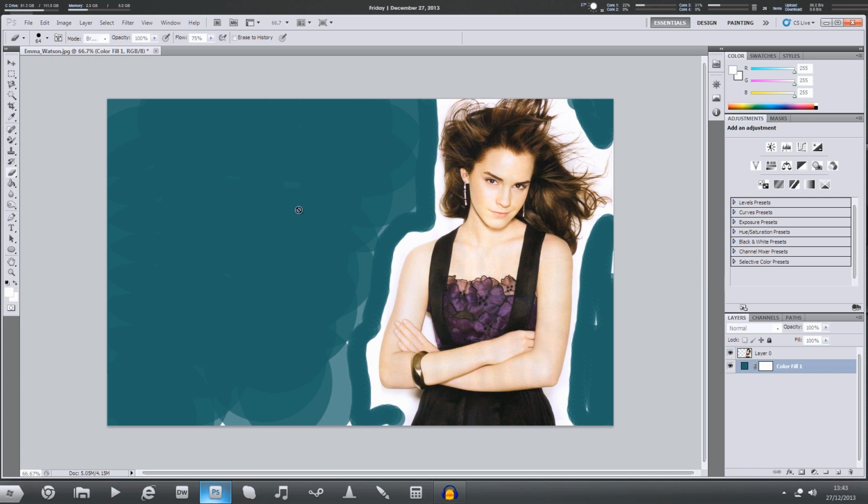Now we're going to go to the background eraser tool. It's here, so click and hold on the eraser and go down. I'm going to have my brush a little bit bigger. Make sure you're on the image layer, by the way. Click on sample discontinuous, and the tolerance, I'm going to have at 50%-ish. Click and hold on the white, don't let go, and just go around like this.